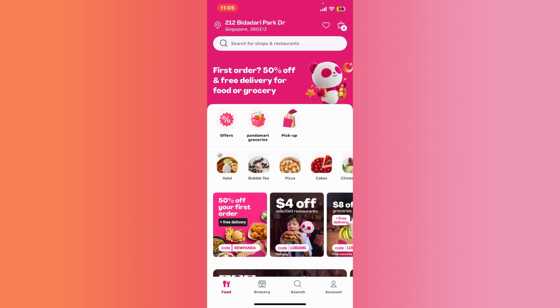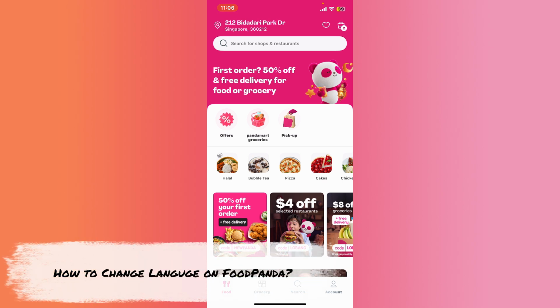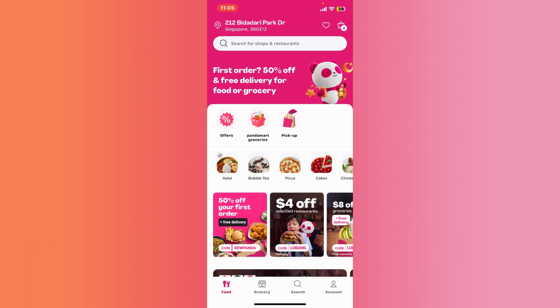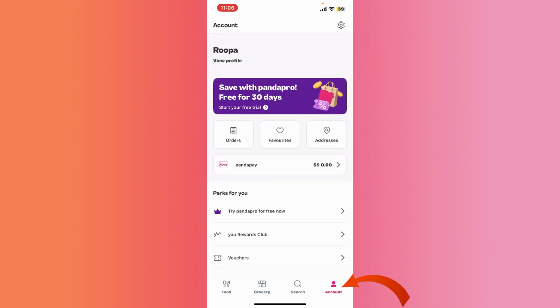Today in this video we will be learning how to change language on FoodPanda account using the FoodPanda application on your mobile device. First of all, open up FoodPanda app on your device and log into your account like you normally do. Now, go ahead and tap on the account button at the bottom right corner, and from your account page, tap the gear button at the top right corner.